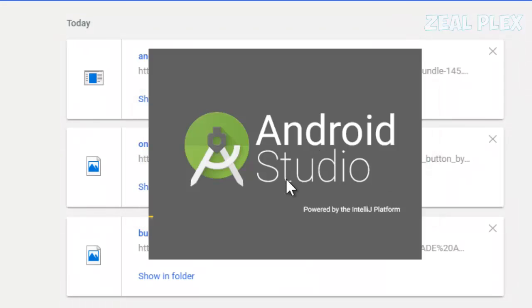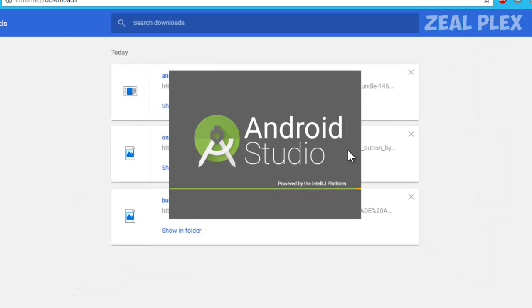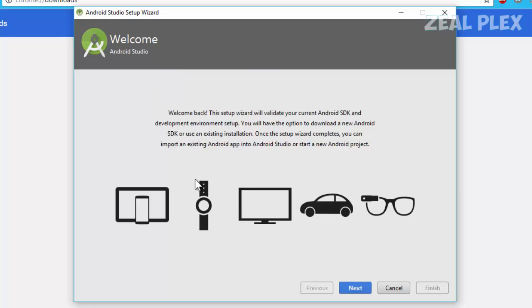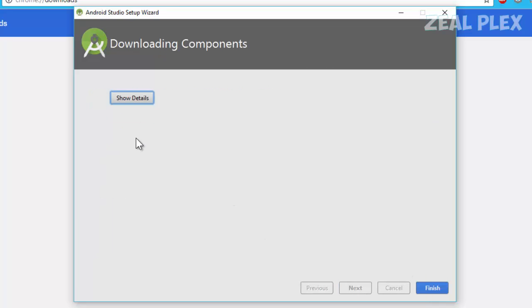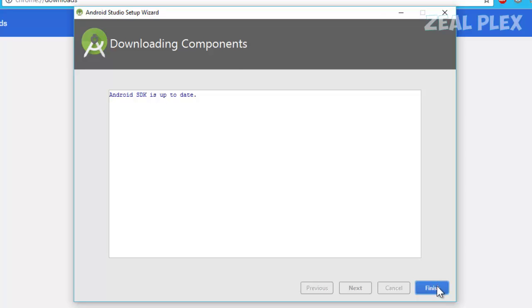And there you see Android Studio powered by the IntelliJ platform. So Android Studio is a part of IntelliJ, and wait for this installation of Android Studio. If it is opening for the first time, it is going to take a lot of time. Later on it will go faster like this, and then there you see Android Studio is going to get installed. Okay, there you see Android Studio. It is going to give options like phone, watch, TV, car and Google Glass. We don't do that. So I'm going to click next, standard, custom, next, and then finish this one. So Android Studio is up to date and finish.